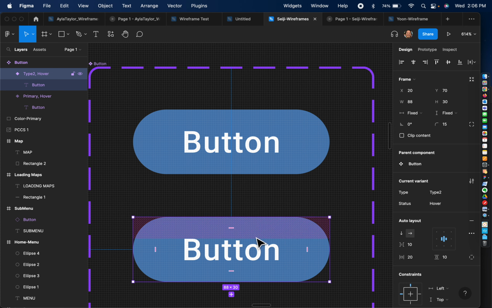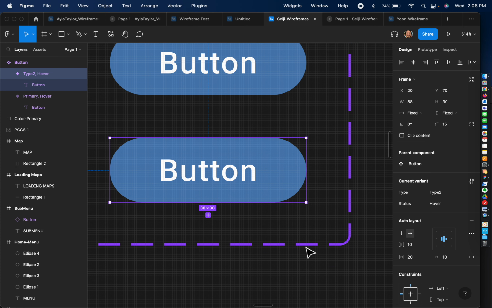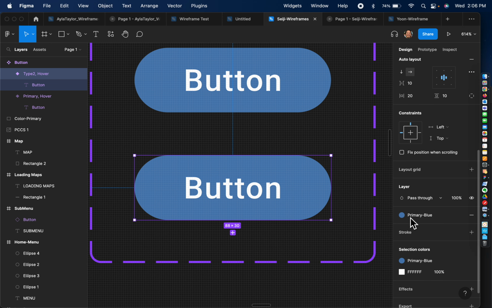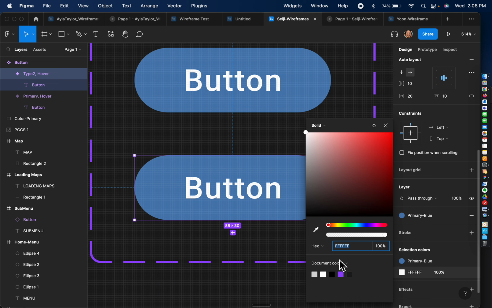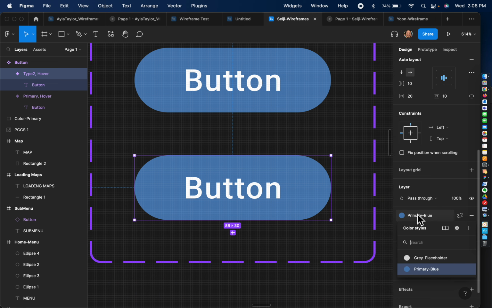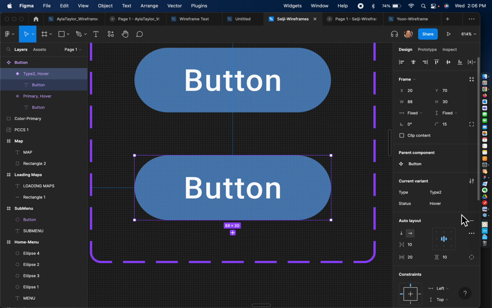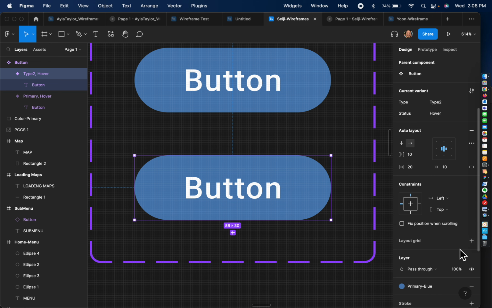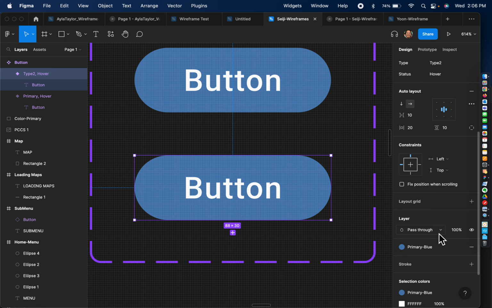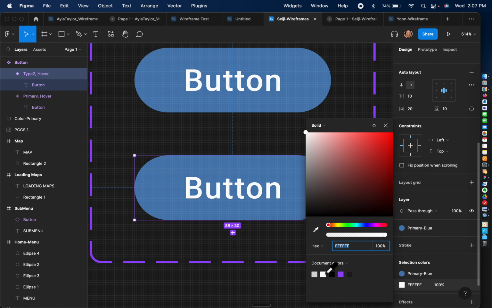Now click on the second one down below and change the way it looks. So instead of primary blue for the fill, I'm actually going to make it white. Hang on.